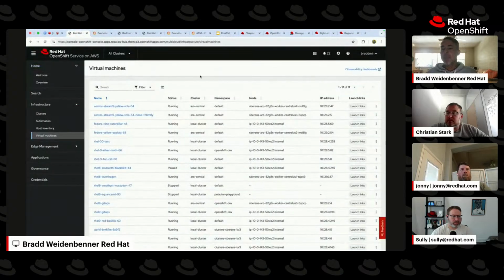So I did jump to the virtual machine section. Some of the things that we've introduced over the last few releases, you can perform VM actions here. You can see the stop, restart, pause capabilities right here. The other nice thing that's been added are these launch links. You can think of these as a central place to drill into the resources. As you see here, I click launch links. This allows you to drill into the specific resources.